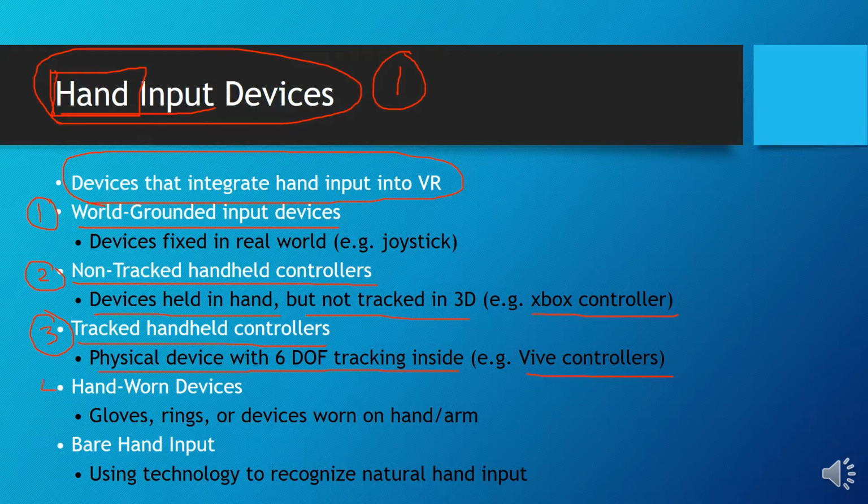And the fourth type of hand input devices is the hand-worn devices. Hand-worn devices are devices that will be worn on your hands, for example a glove, rings, or a device worn on your hand or arms. And the fifth type of hand input devices is the bare hand input. Bare hand means you just use your bare hand, nothing worn on your hands, using technologies that recognize natural hand input without wearing anything.